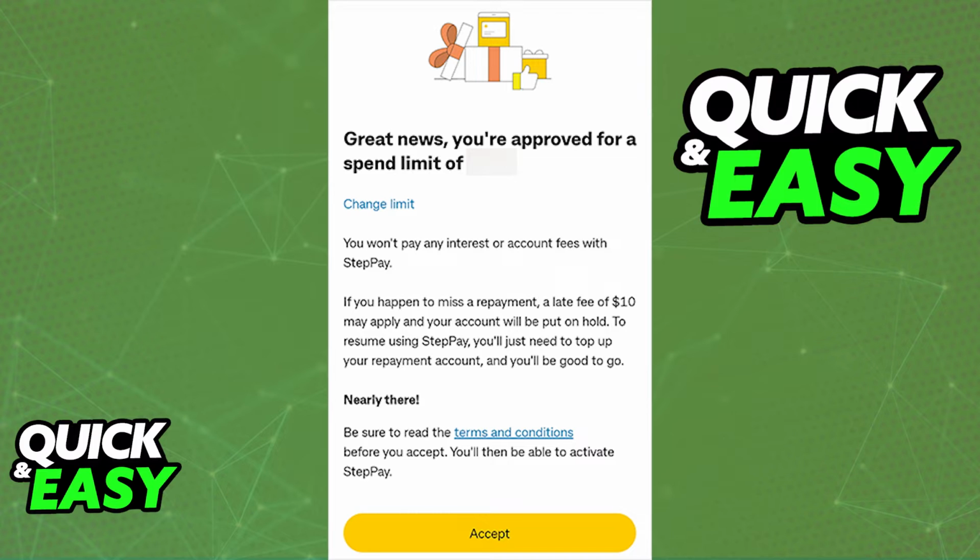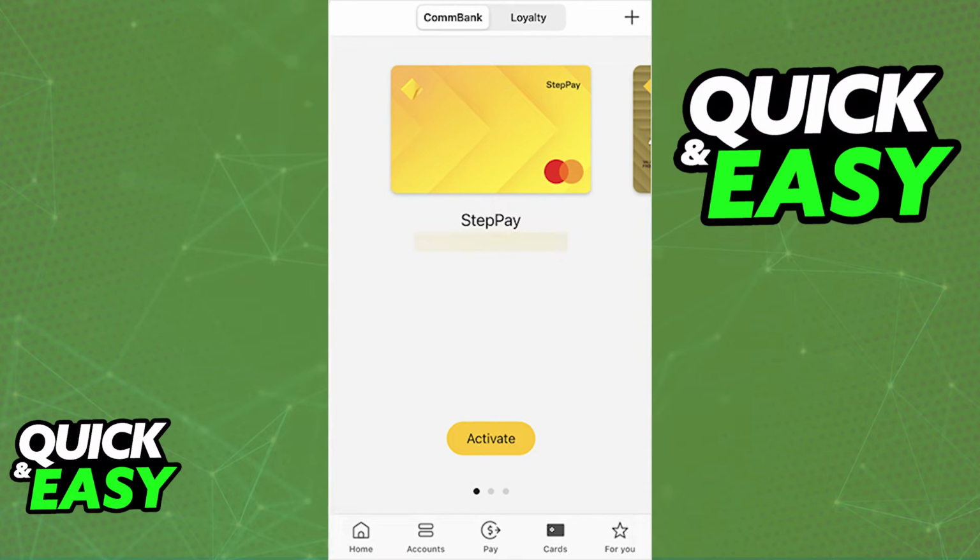In order to improve this spending limit, all you have to do is keep using the services, keep using your cards, and make sure that you always make your payments on time. By building up a good reputation, they will automatically increase your spending limit. Once you are ready to use it, tap Accept and activate the card through your cards window.